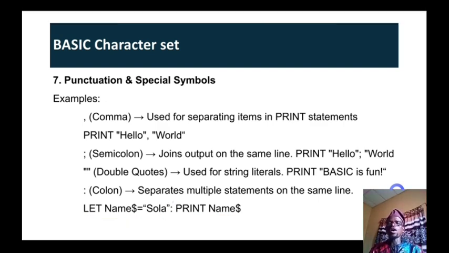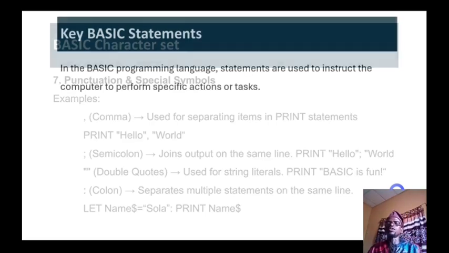These and many more are different basic character sets, that is, the characters that we can make use of when we are writing our BASIC program. Now let us talk about what we call key statements in BASIC. What are the key statements we use in BASIC? Why do we call them key statements, and what are their functions? So let's take them one after the other.